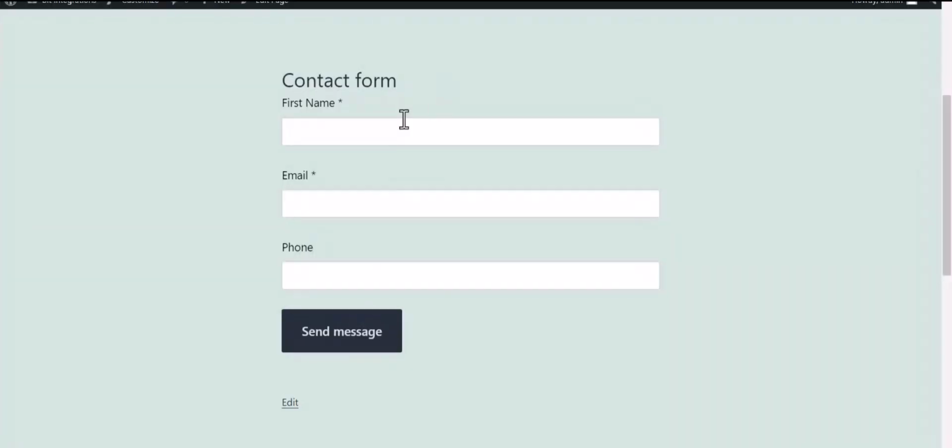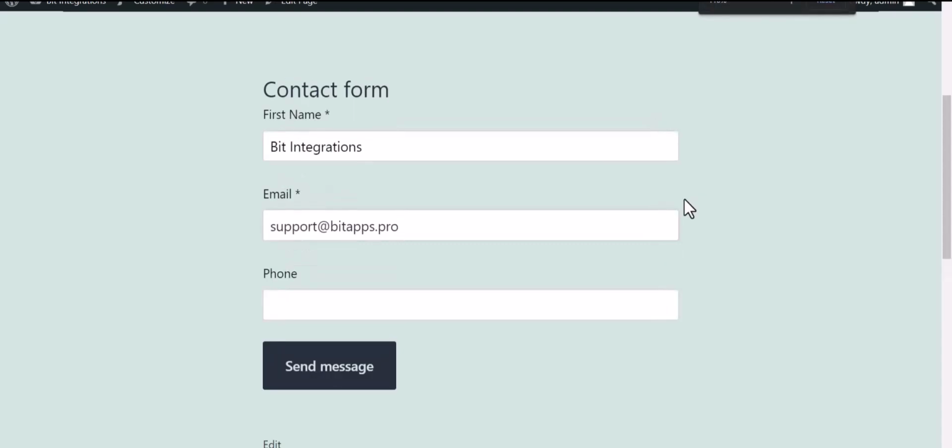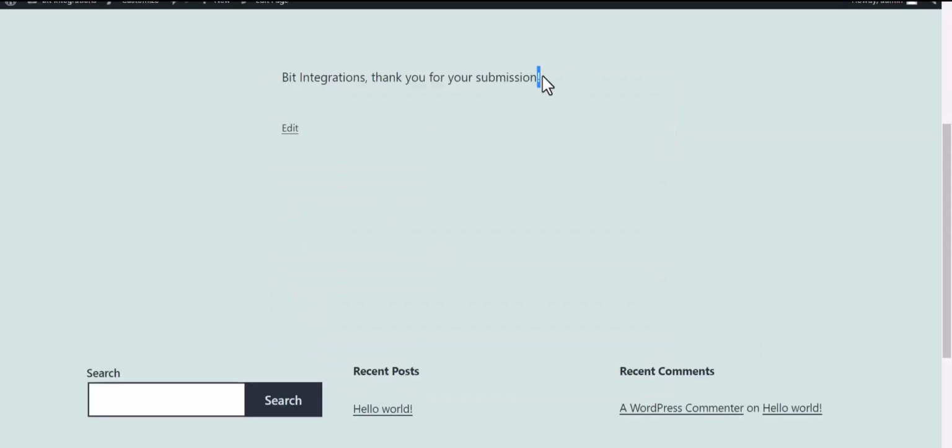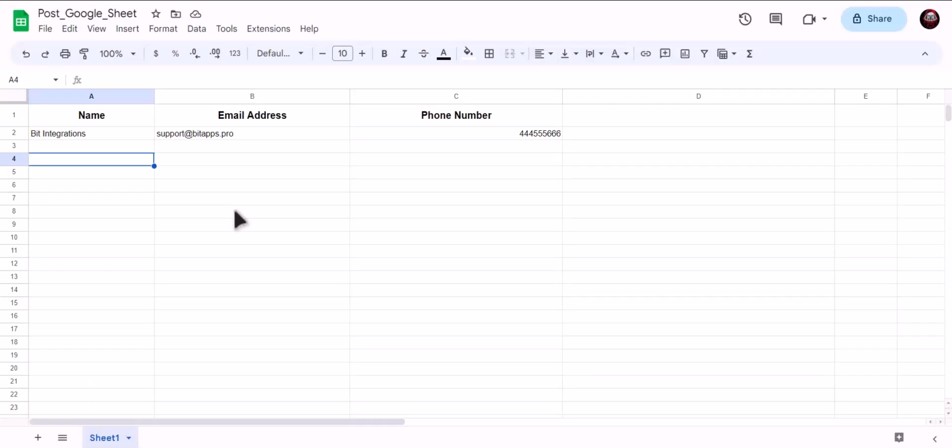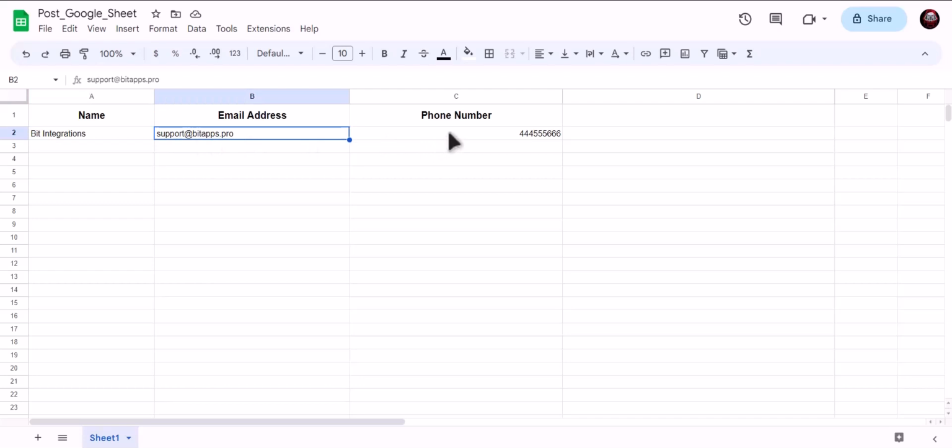Go to the Cali Forms and fill in the form. Submit it. Form submitted successfully. Now, let's go to our Google Sheet. As you can see, data successfully sent to Google Sheet.